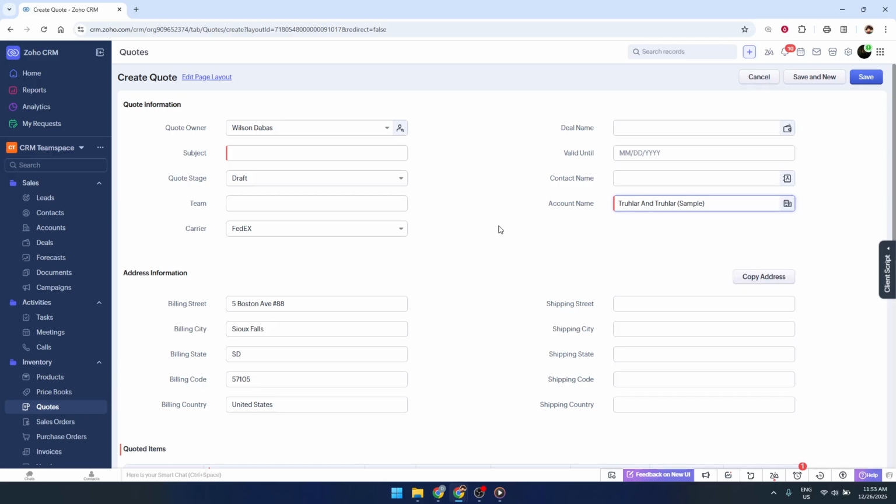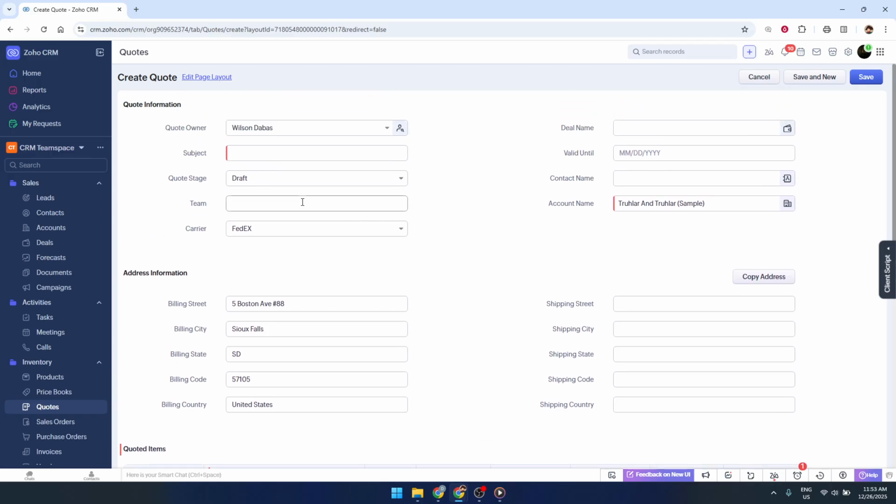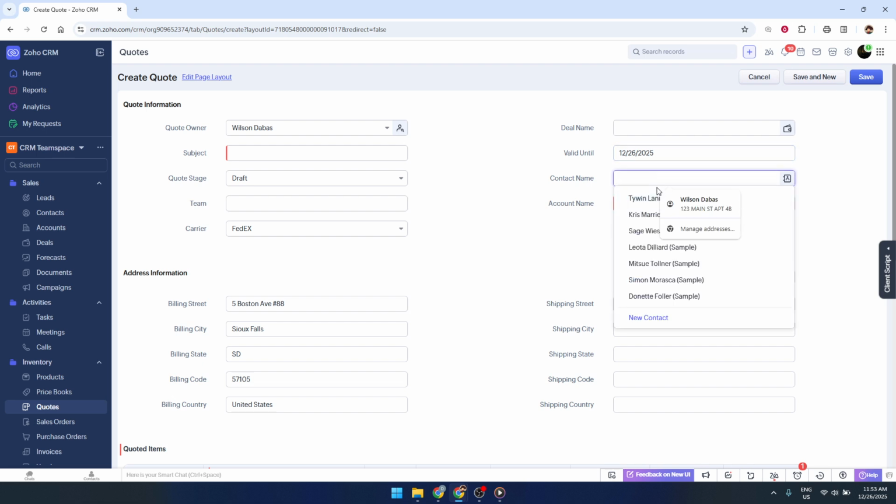Next, let's enter the basic quote details. You may see a field for quote number. In many setups, Zoho will auto-generate this, but you can also type in a custom number if your company uses a specific format. Then set the quote date, which is usually today's date, and the expiry date, which is when the quote will no longer be valid. Choose an expiry date that matches your company policy, like 30 days from now.